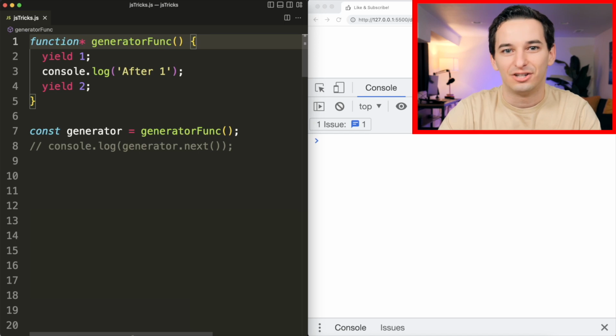This is going to be 5 of my top JavaScript tricks, tips, and features of the language that a lot of people don't know about, but are actually super useful. So with that said, let's get right into it. First is going to be generator functions.